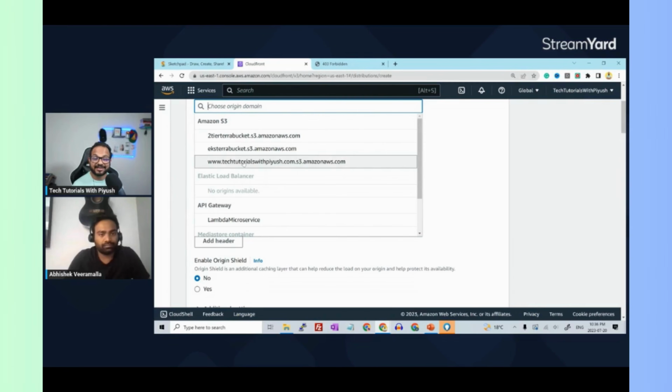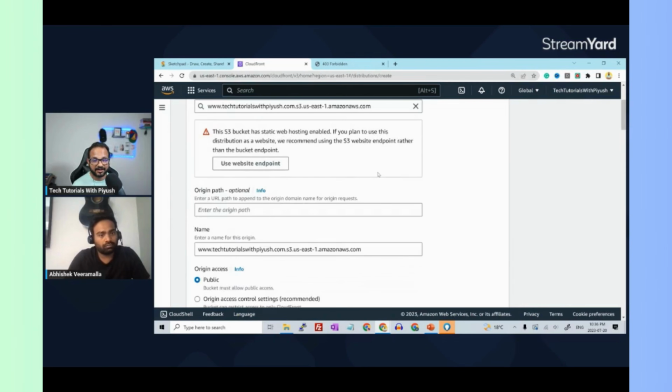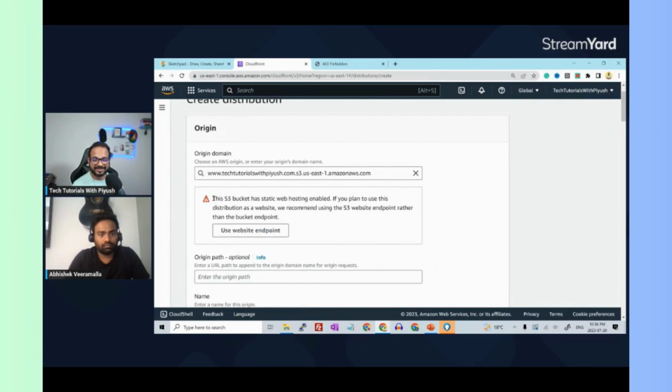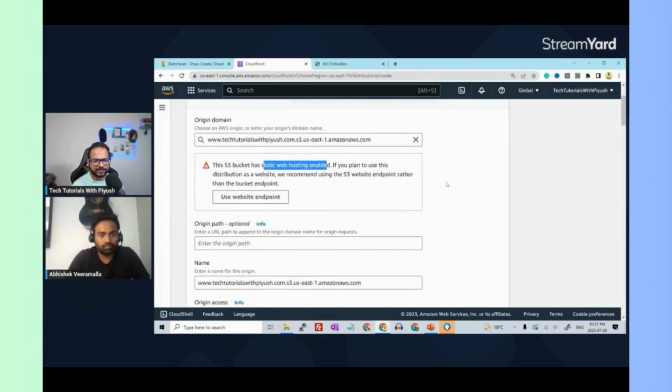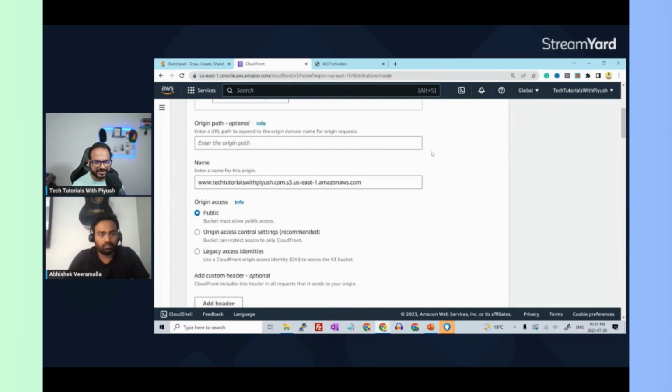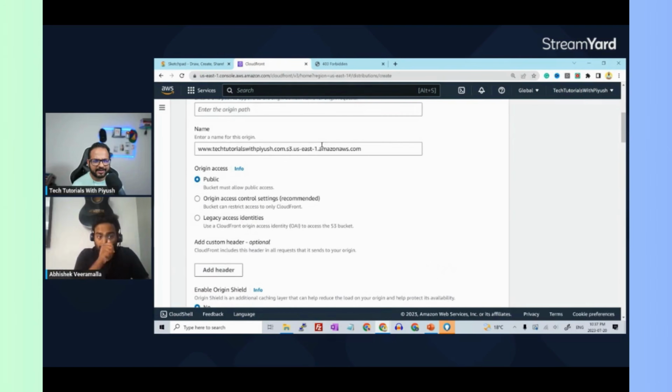So this is the bucket that we just created. So we choose this as an origin domain, right? And it's just a warning message that it has static website hosting enabled, and you can use the website endpoint, but it's okay. You can ignore that point. That's not really relevant. Okay, then name of the origin. This will be auto-populated when you select the first option.